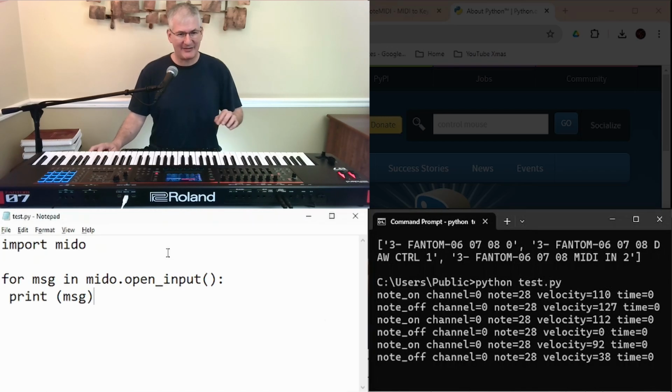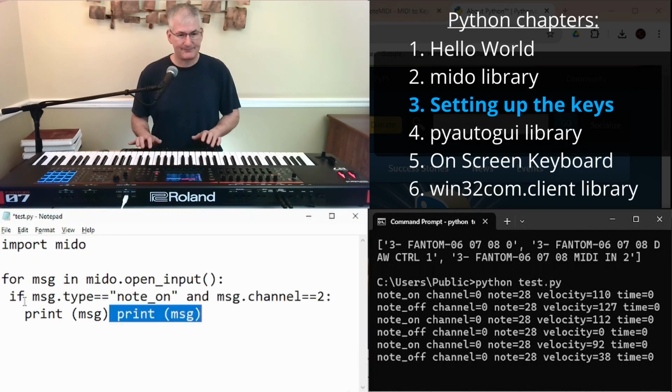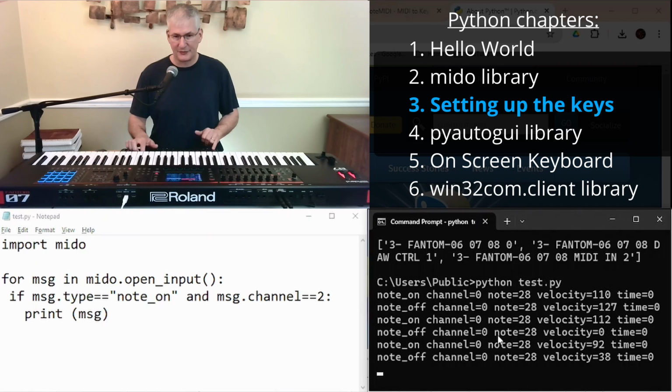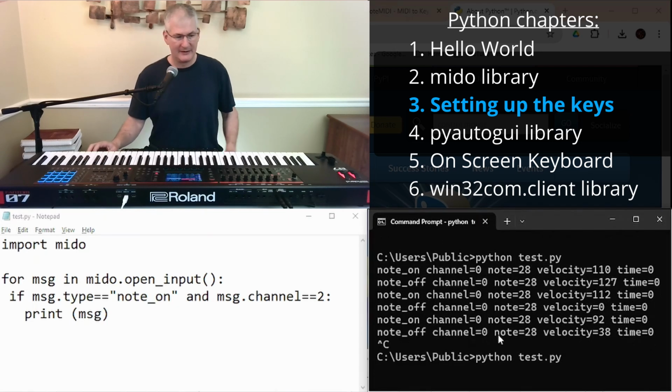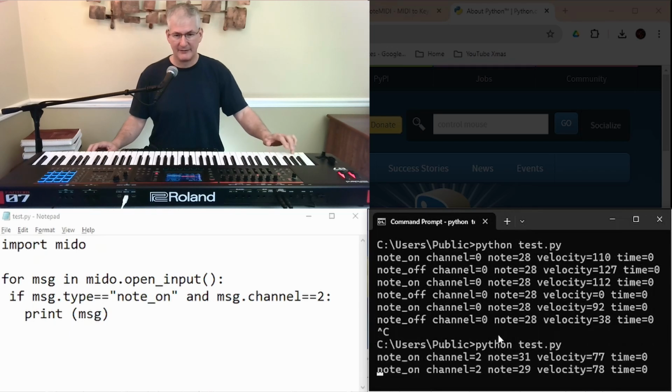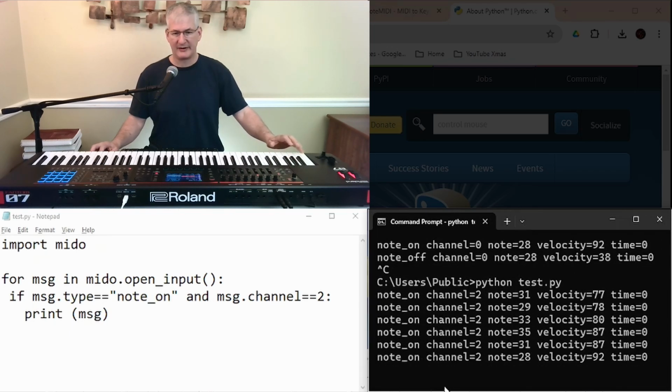Once I have that data in this variable message, now I can start doing cool stuff with it. Like, I don't need to see all of them. Let's only see if the type is note on and it comes into mido channel 2, which is going to be my channel 3. Let's try that. Control scroll lock exits. Now I get nothing until I go to channel 3. And there it is, and I'm only printing the note on.